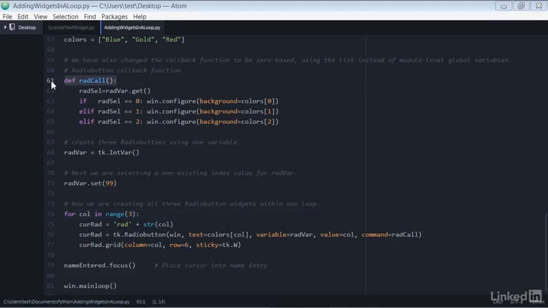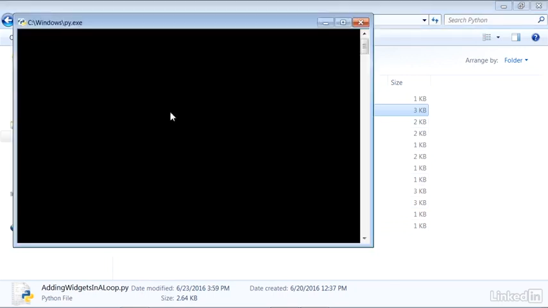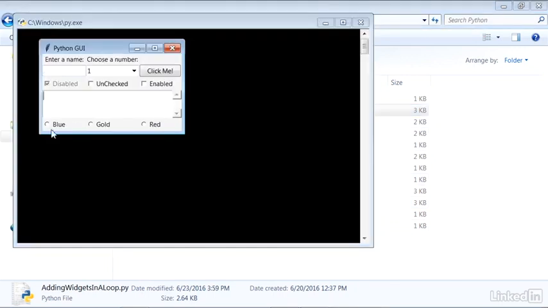This line shows the modified callback, which physically lives above these lines. Let's see the output. As you can see, running this code will create the same window as before, but our code is much cleaner and easier to maintain. This will help us when we expand our GUI in the upcoming videos. Nice!